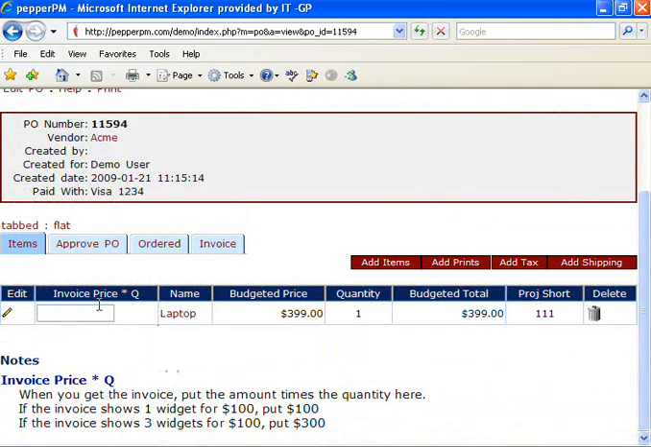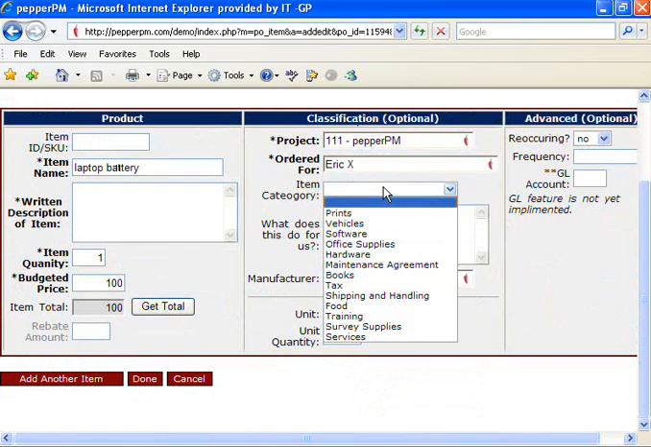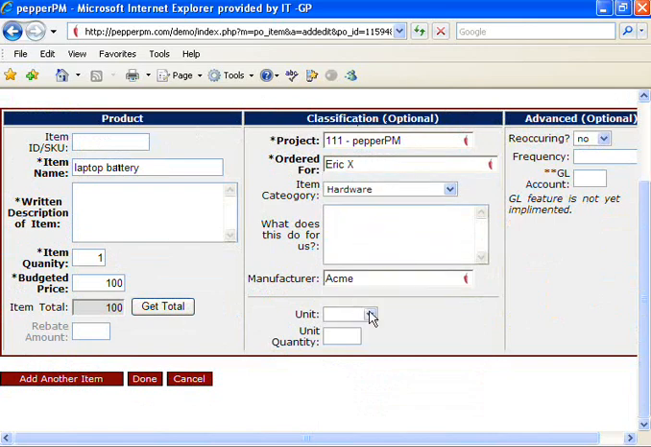I'm going to hit done so you can see that it's actually put this item on our list. I'm going to add another item on there. Let's go battery. What's a laptop battery? $100 nowadays. Project. It's ordered for me. More hardware.